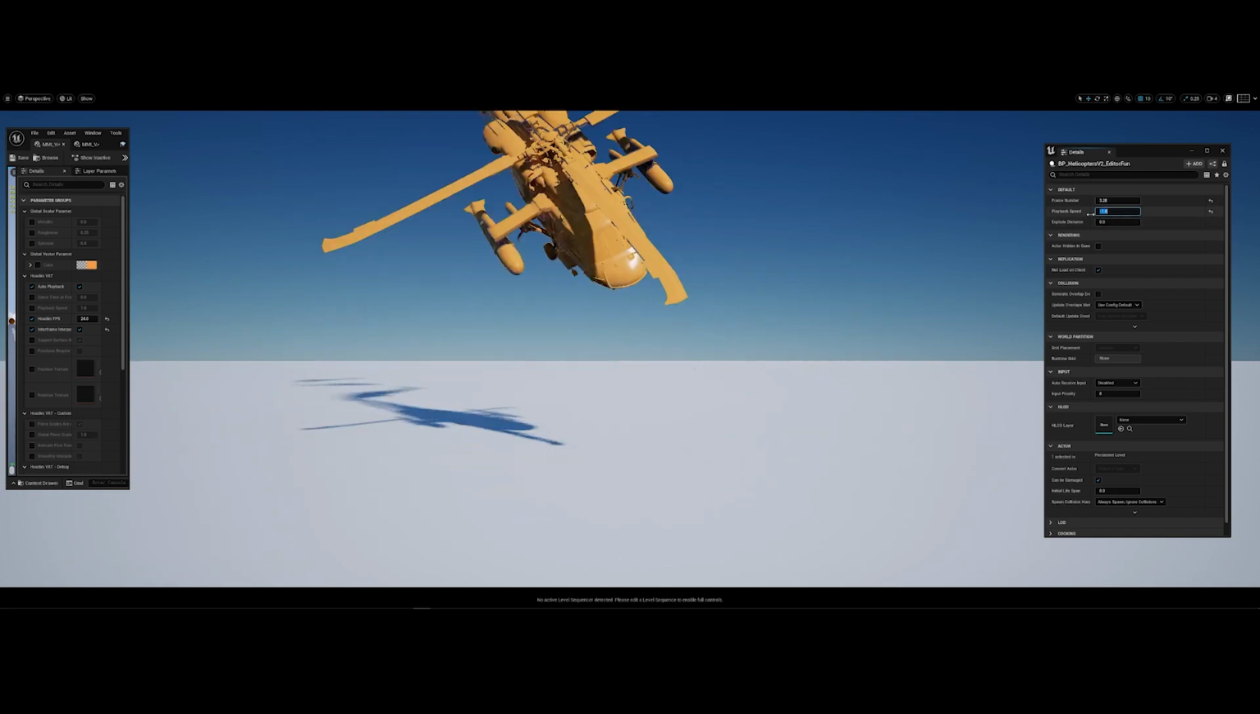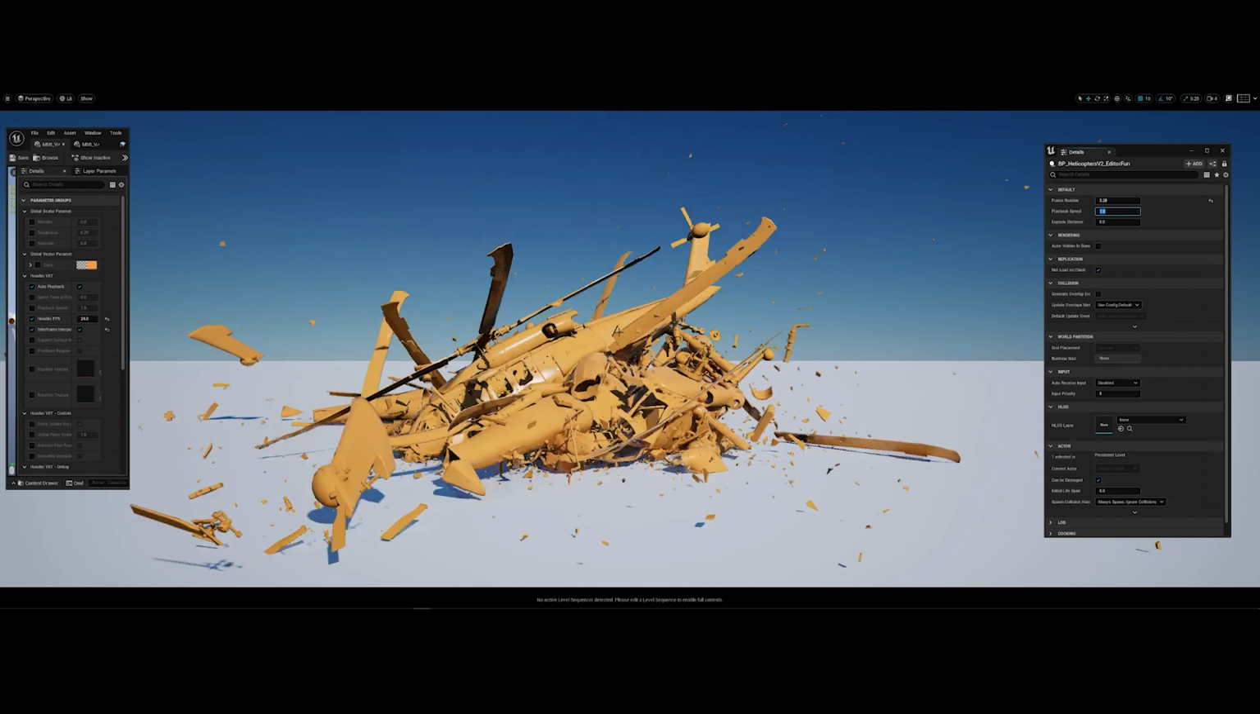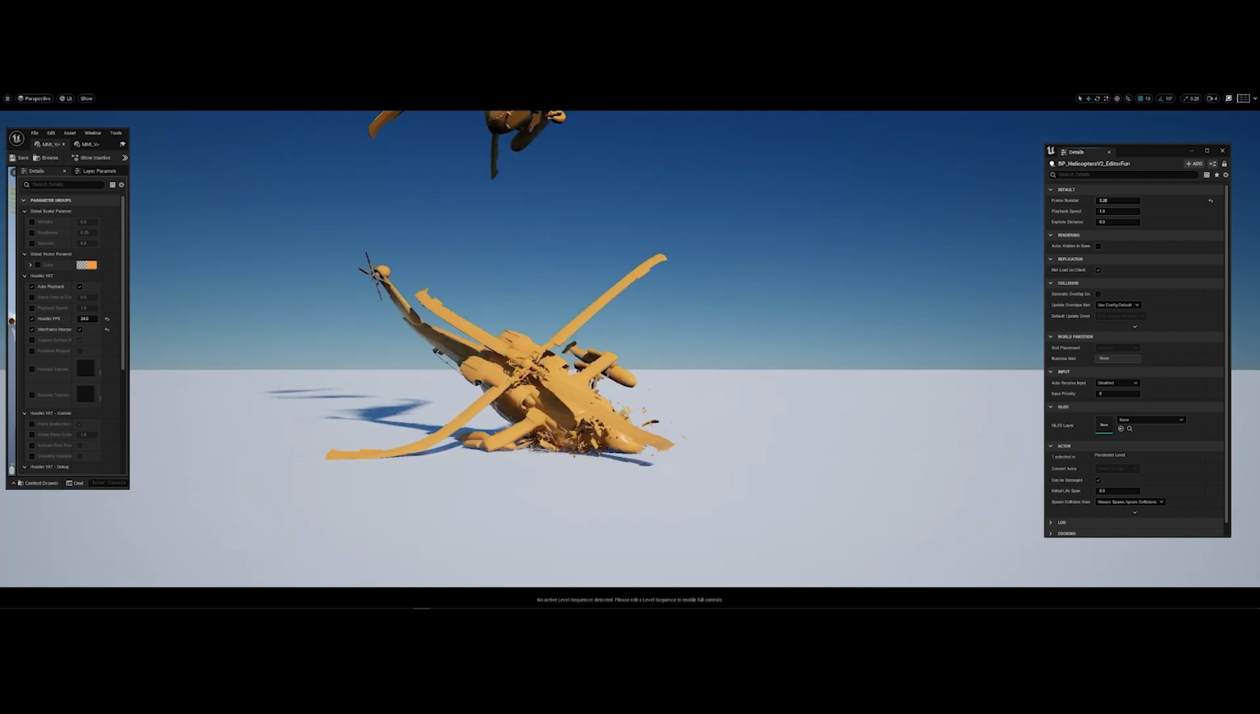I can't wait to use this in more of a production type of setting, but as a first test, it's very, very promising.